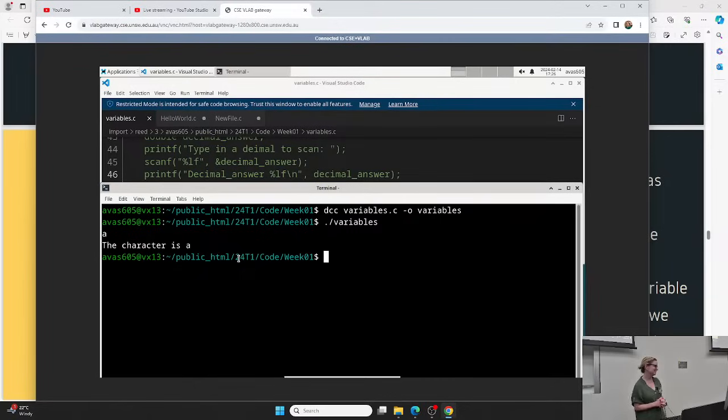Okay, so how can I break this? How can I make it not take in a character? What do you reckon? Type in a character that's not on the ASCII table. Oh, absolutely. That would break it. I could type in a character that's not on an ASCII table, and it would not know what to do with itself.